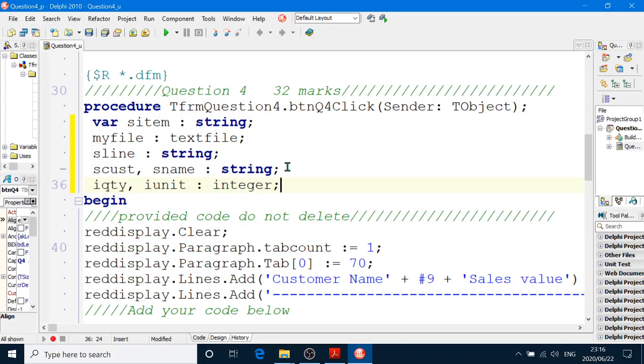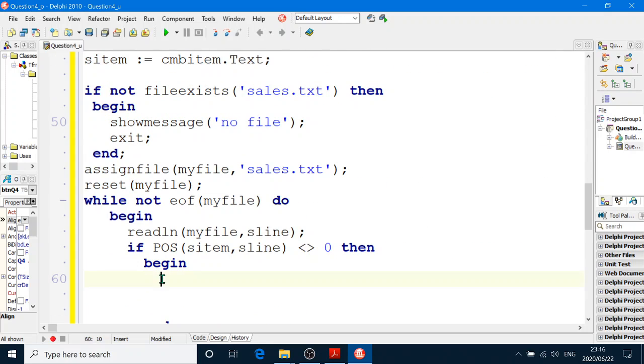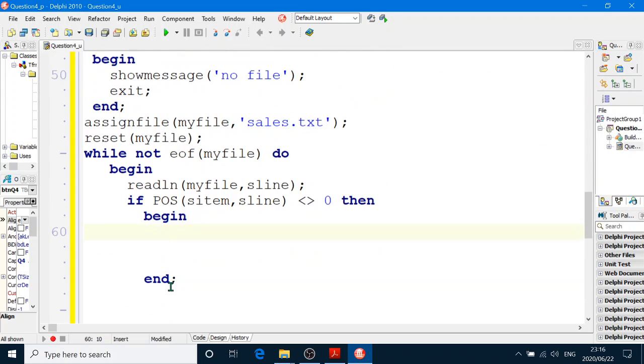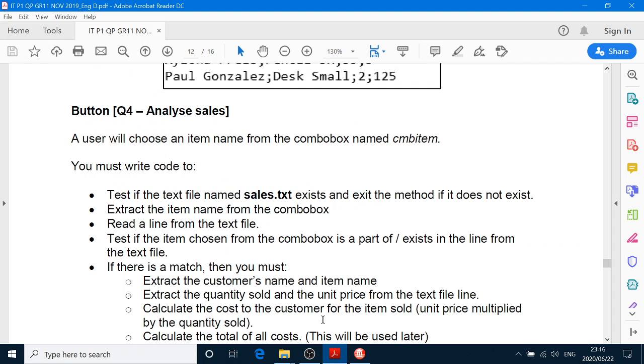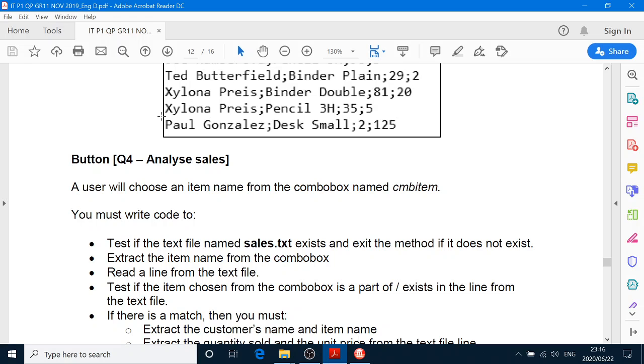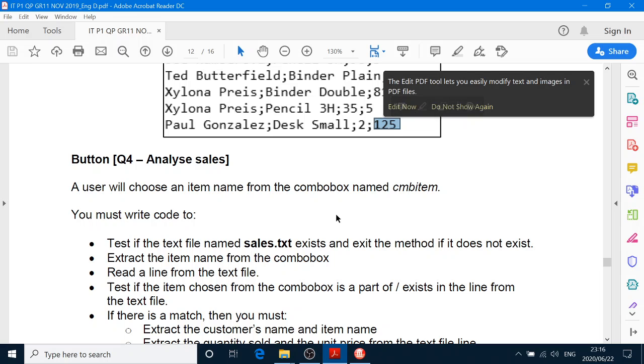integer. So we're going to have a whole lot of copying and deleting, copying through the pos of the space. So we're going to say S name equals copy from S line. Remember, we're going to copy that first name to the pos of the semicolon minus 1, and then we're going to delete that, then we're going to copy that from 1 to the pos of the semicolon minus 1, then we're going to delete that, then we're going to copy that one from 1 to the pos of the semicolon minus 1, and then we'll be left with that, which will be the unit price.